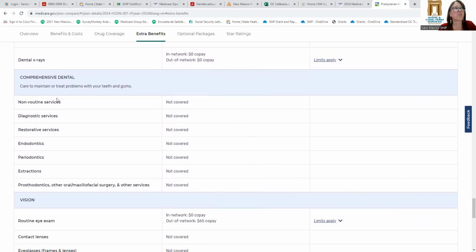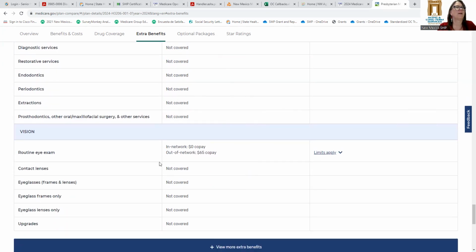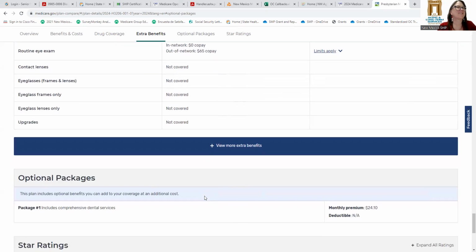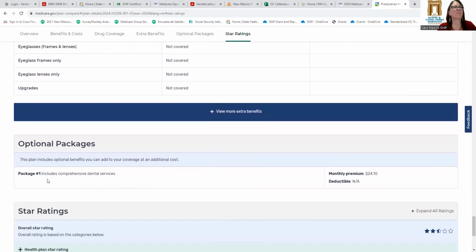But when it comes to comprehensive dental, there's no coverage. So if you go to the dentist and you get your teeth cleaned and the x-rays show that you have a cavity, this plan doesn't cover getting your cavity filled. And it covers a routine eye exam, but it doesn't cover contact lenses or frames. And here's why. If we go down here, they offer an optional package that includes comprehensive dental services for an additional $24 a month.